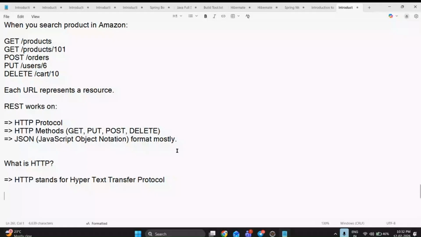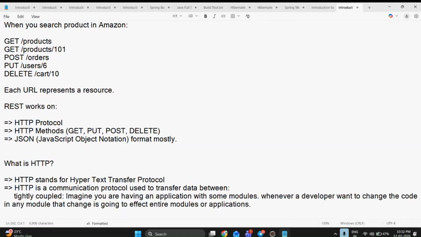I can tell you the full form of HTTP, but it is not the definition of HTTP. What's the definition of HTTP then? HTTP is a communication protocol which is used to transfer data between, whatever we can say, between whom and whom we are going to transfer the data. Let me write like this.